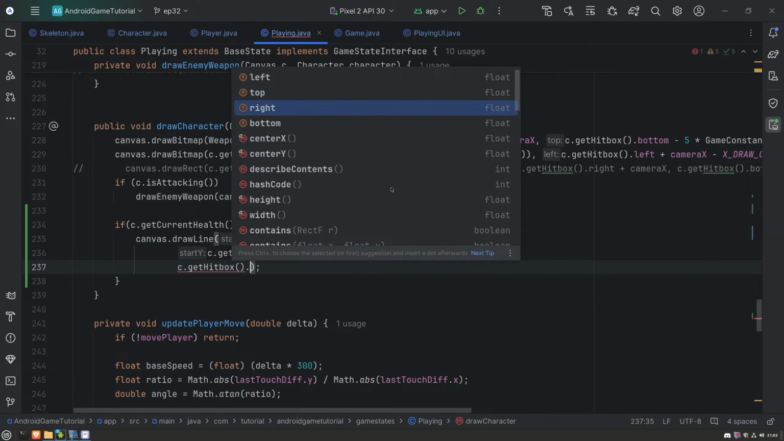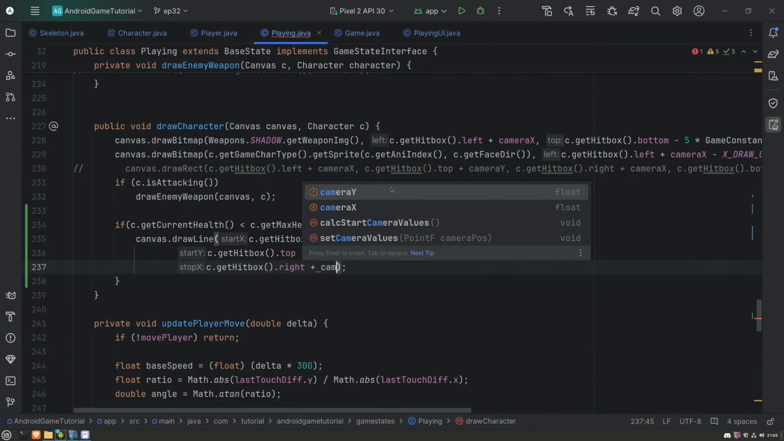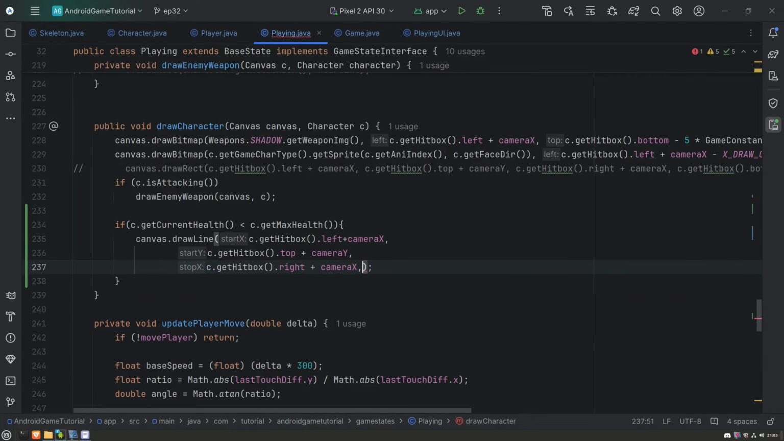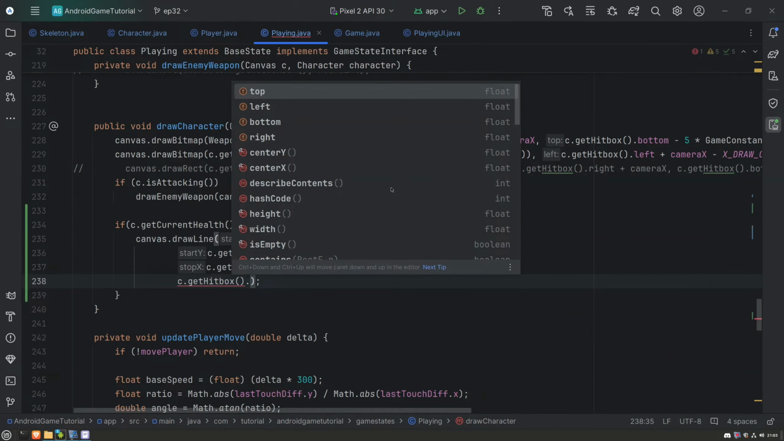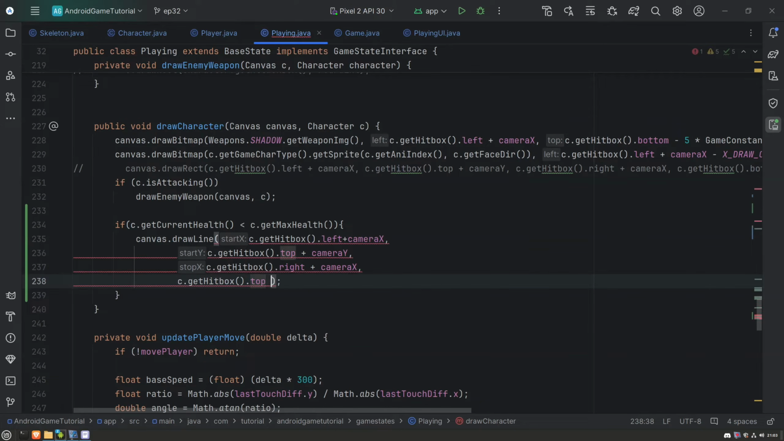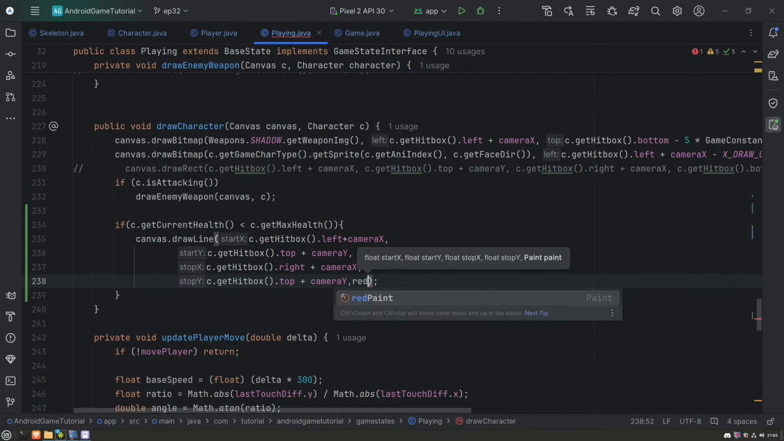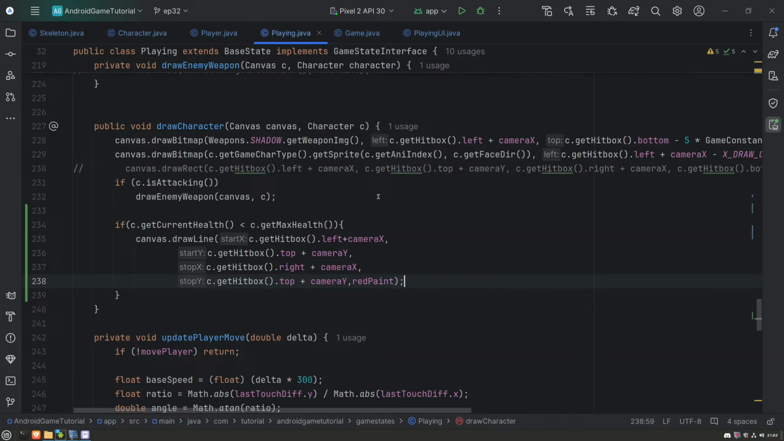Then we need a second position, which will be c.getHitbox.right. Let's just show a bar, and then we fix the bar size. So yeah, plus camera, not Y but X, and c.getHitbox.top plus camera Y. And for the paint, red paint.